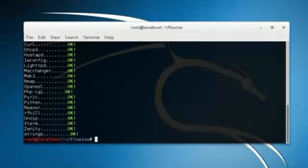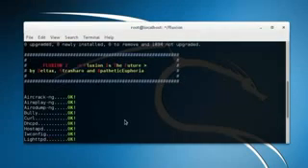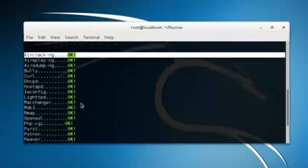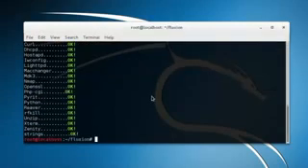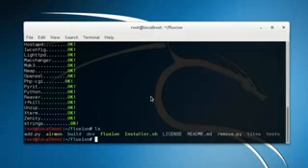Alright guys, now Fluxion has been completely installed, and you can see aircrack-ng has been installed, airodump-ng, dhcp and all these things. You don't need to do anything, you just need to run that installer.sh file, and once you have run it, you will be able to install all these things together. Now we will do ls here, and we will run Fluxion for the very first time.